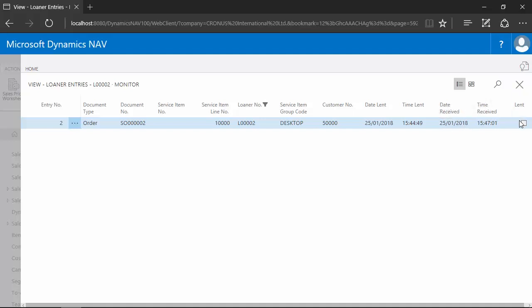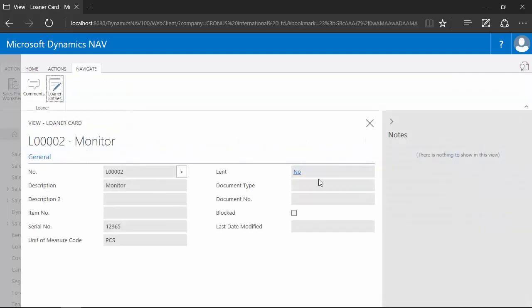And you see also this is not check marked here because you have received it. So lent is still no, but the moment before you received it and after you lent it, it was yes, of course.